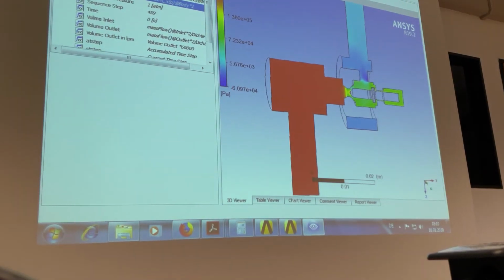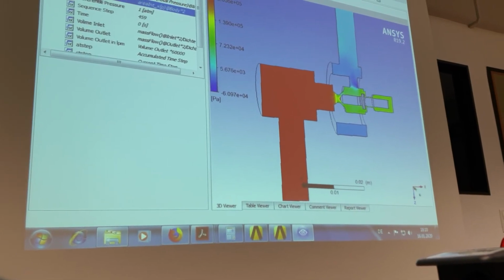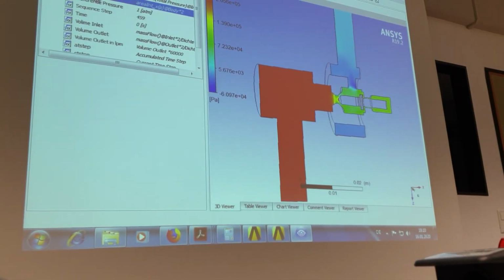Yes, still open. Yes, yes, now you can go here. And it's not so much to show, it's only a pressure. And you can see also streamline is below the inlet. Nothing more.